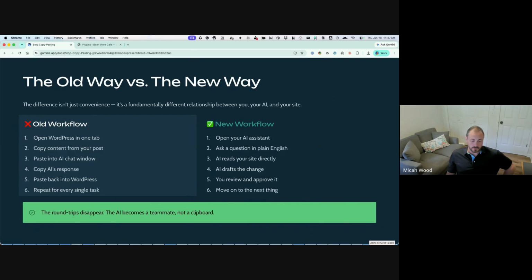So that being the old way, the new way would be to open up your AI assistant and ask it a question. It can look at your site, see what's going on, and draft a post or whatever you need to do. Then you can review and approve it and move on, without having to be the carrier pigeon that translates things from one place to the next.